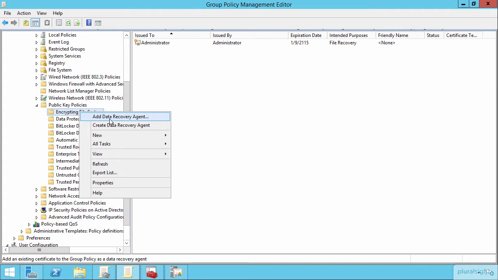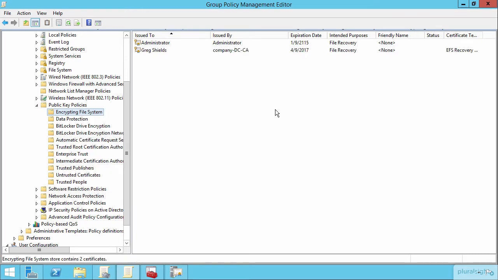Now, because I'm logged in here as the GShields user, I can choose here to just create a data recovery agent as opposed to adding one that's already been requested and received here on this machine previously. If I choose to create a data recovery agent, that will go through the request and issuance of one of those EFS recovery certificates, the templates of which we saw just a second ago.